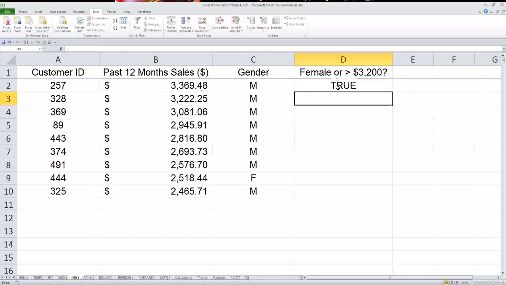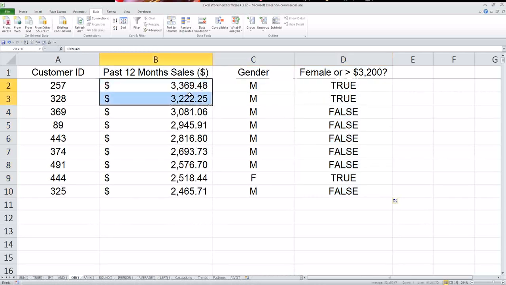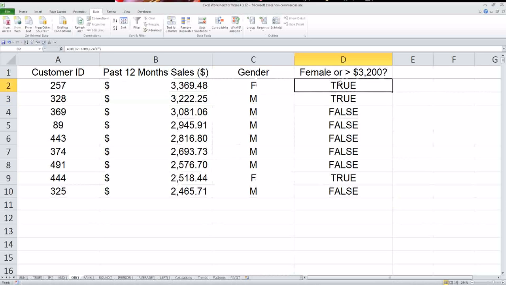Okay, so now let's just drag this down here. And notice that these are both TRUE because they're both over $3,200. This one's TRUE because it's a female, even though it's less than $3,200. And of course, let's just say this one were F, it would still show as TRUE. Okay, so that's the OR function.